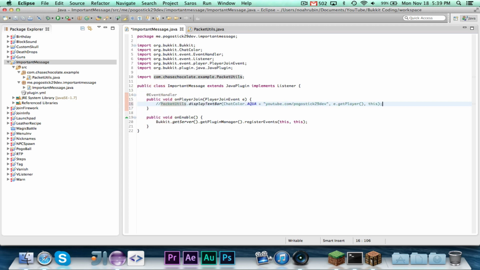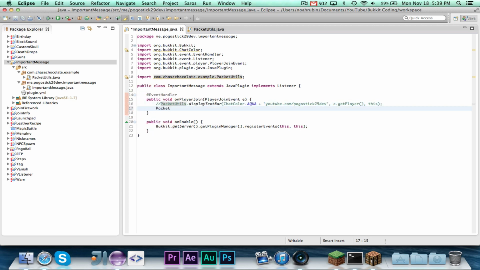So instead of displaying the text bar, let's try PacketUtils.displayLoadingBar. The text will be "Loading Pogo Stick 29 Dev." Complete text will be "Done loading Pogo Stick 29 Dev." Player is going to be e.getPlayer. The delay in seconds, I guess that's the amount of time until it, I don't know, I guess 120L. Load up, true, it's a boolean, I'm not completely sure what that does, and then that will just go ahead and be this.